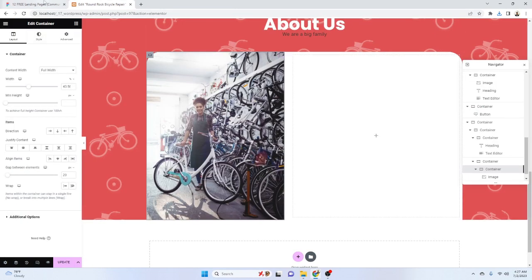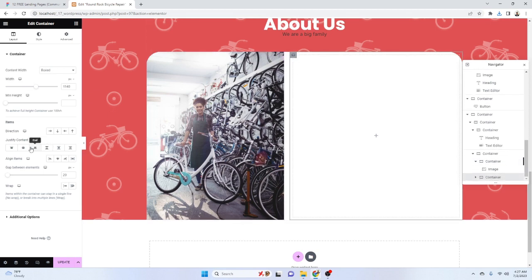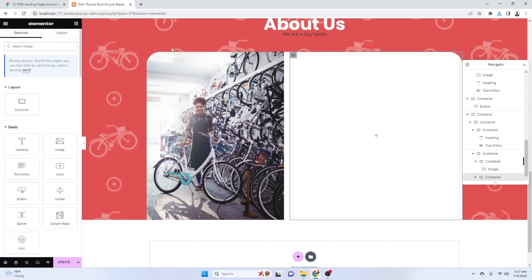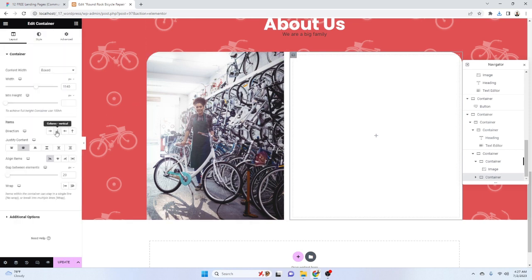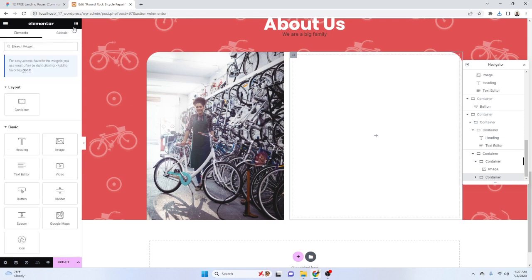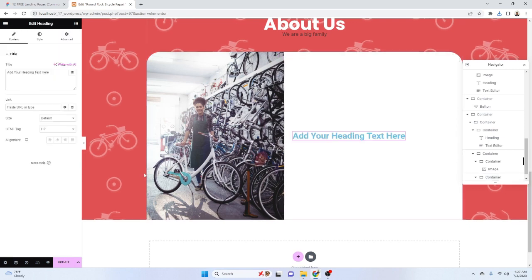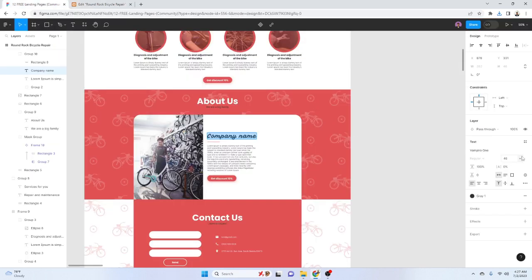So this one is our title. So let's add a title. It will be in the center, this row will be centered with a left direction, and in a vertical direction. So let's add the first title here. This one is our title and company name.